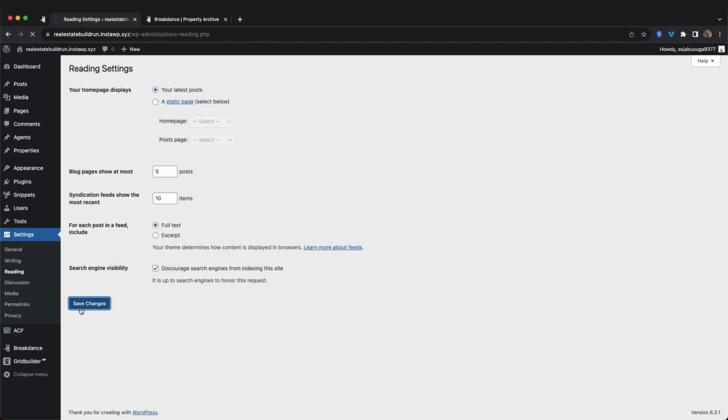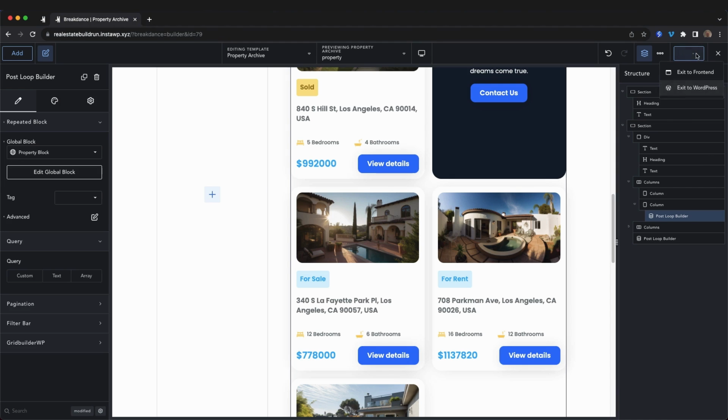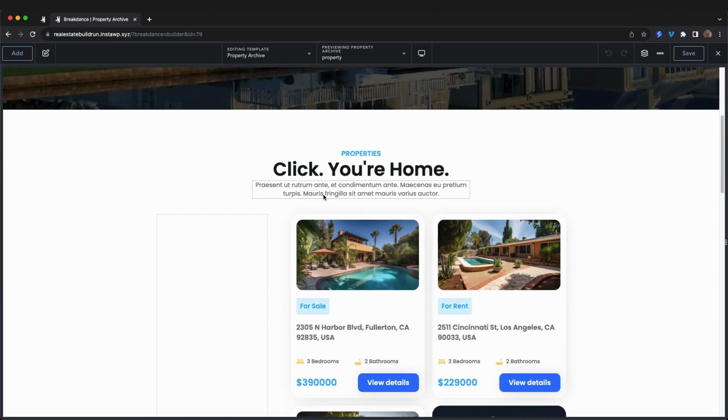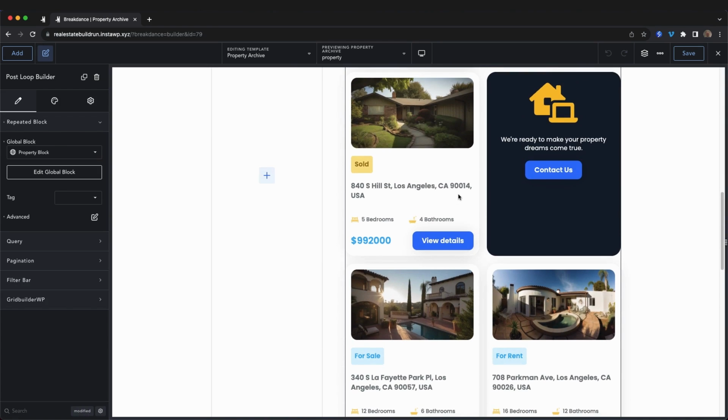Now you want to keep this in mind when designing any archive on the site. 5 posts is going to be the most that it's going to show unless you tweak the query, which you really shouldn't in most cases. So with that done, let's jump back over here and we can save and refresh this archive. And you'll see that our post loop builder now accommodates these property listings much more attractively.